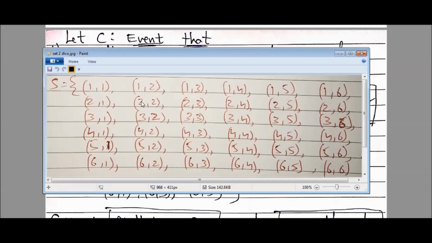Can I say this 2 comma 1? Yes, 2 comma 1, because on the left side I have an even number and on the right side an odd number. 2 comma 2, both numbers are even. No, I don't want this. Left side even number, right side odd number. Can I say this one, 2 comma 3? Yes. Then can I say this one, 2 comma 4, both are even? No. Can I say this one, 2 comma 5? Yes. In the third row, 3 comma 1.